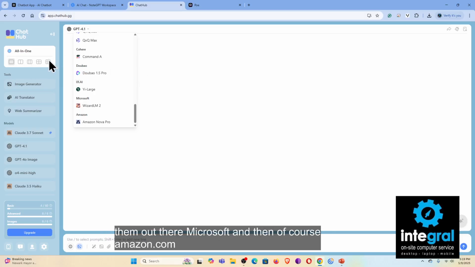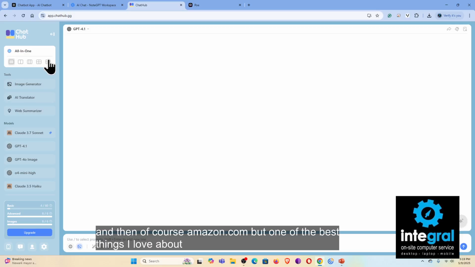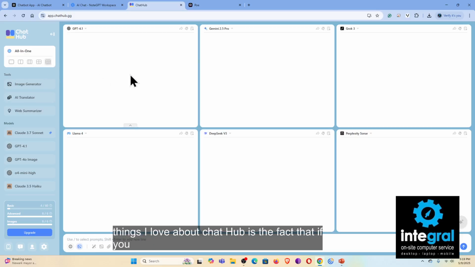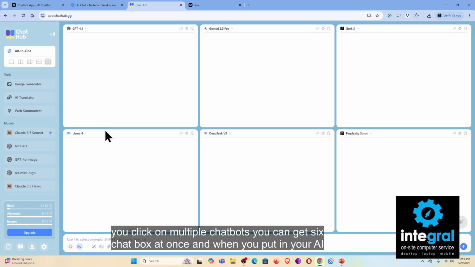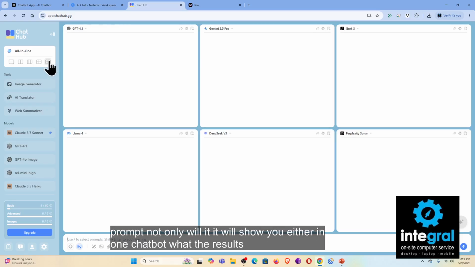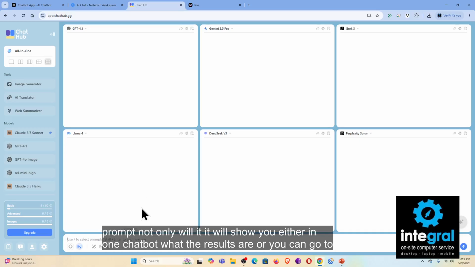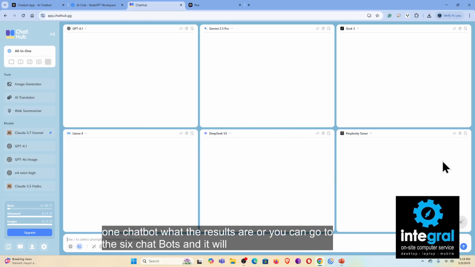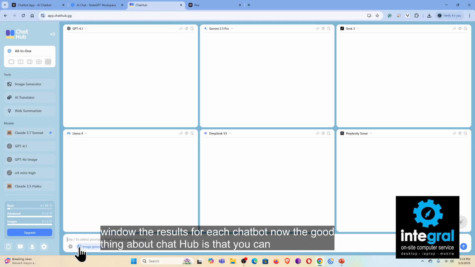But one of the best things I love about ChatHub is the fact that if you click on multiple chatbots, you can get 6 chatbots at once. And when you put in your AI prompt, not only will it show you either in one chatbot what the results are, or you can go to the 6 chatbots and it will show you in each window the results for each chatbot.